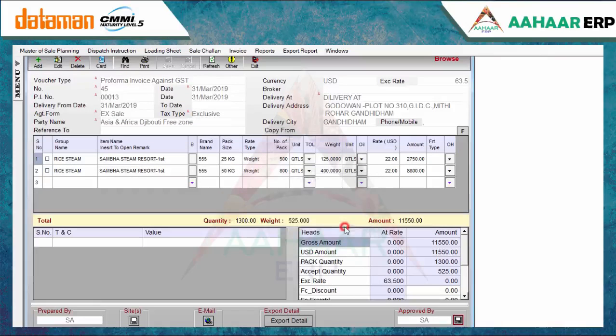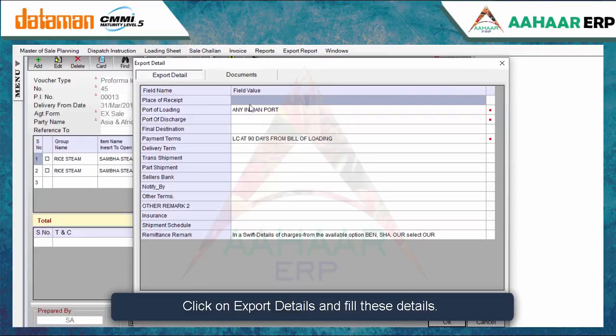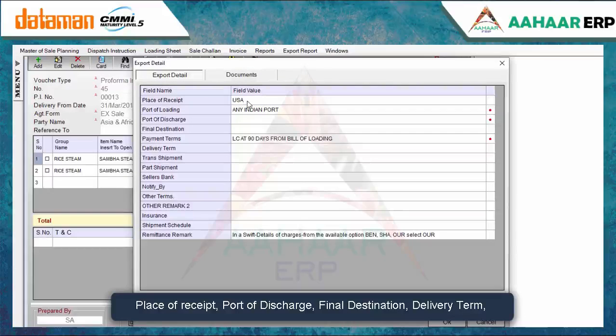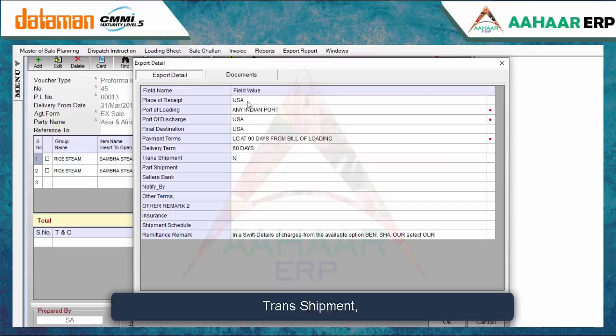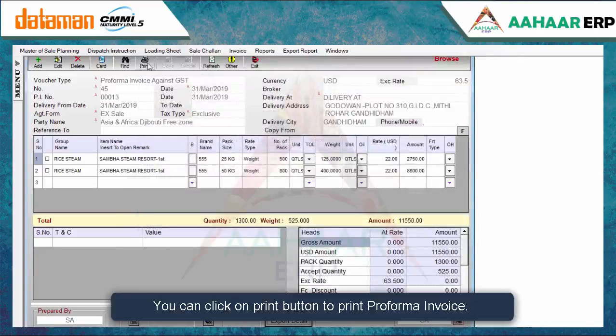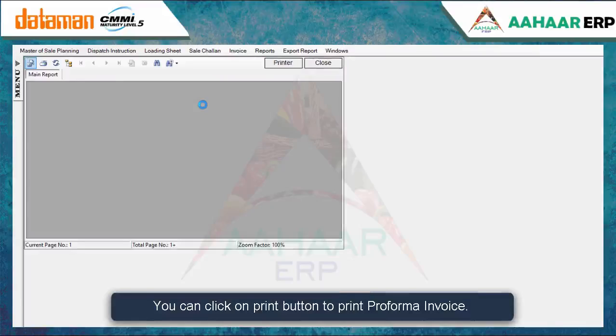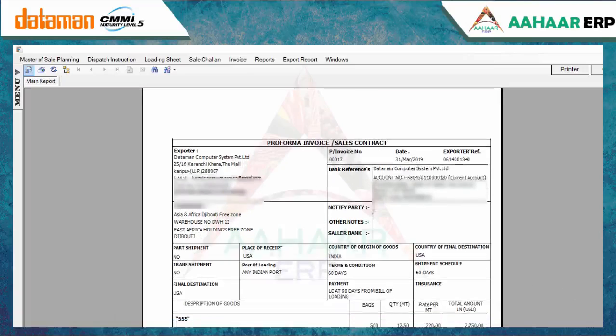Approve it. Click on Export Details, and fill these details. Place of receipt, port of discharge, final destination, delivery term, transshipment, part shipment, shipment schedule, and click on OK. You can click on Print button to print proforma invoice.